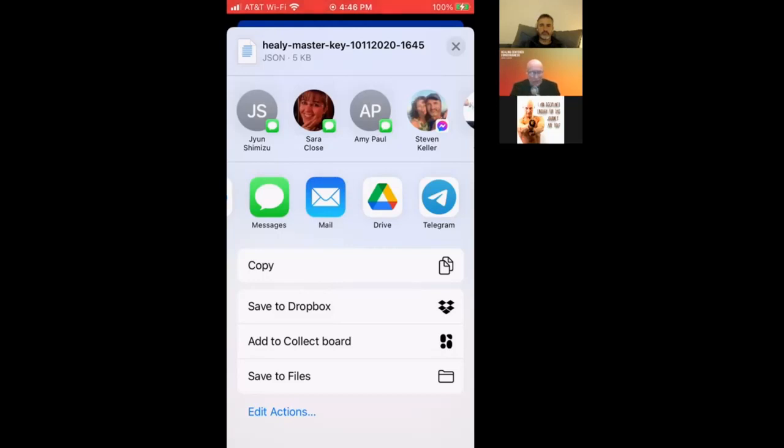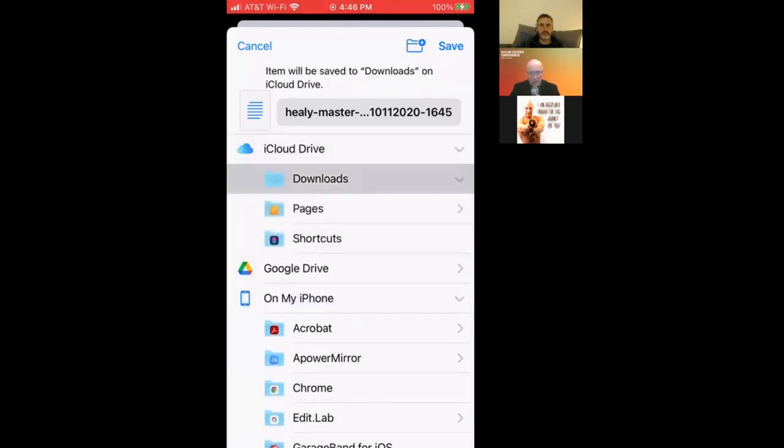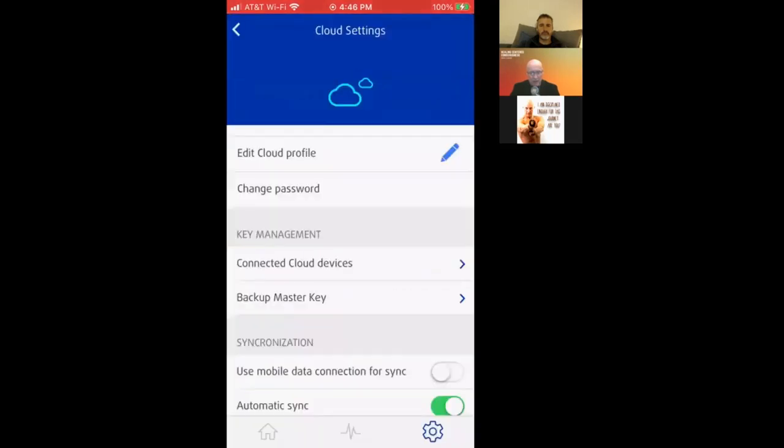So I'm just going to pick one. Let's just save it to files at the very bottom down there. I'm going to click on that. It's going to show you the master key designation, master key dash numbers dash, dot gson. It will be saved on where? Well, on my iPhone. I can put it in my iCloud Drive. I'm just going to go ahead and put it there under downloads. All right, and then say save. Done. Now it's saved there. I can go to my smart device, go to my cloud, and look at it right there. But I just wanted to show you that example of the options you have.